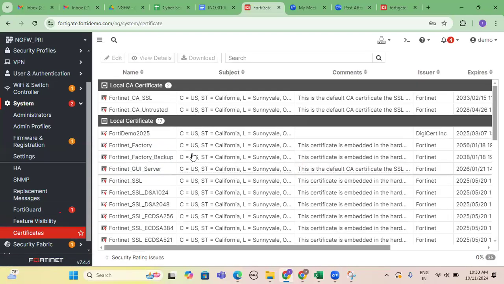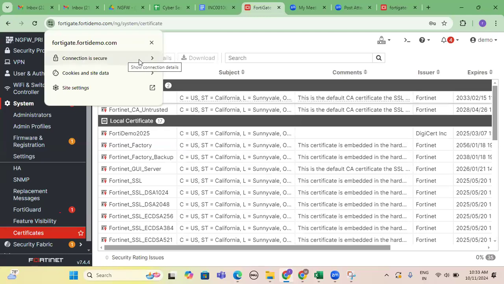Certificates. So what is the certificate used here? Did you check this one, whether it is third party or internal?